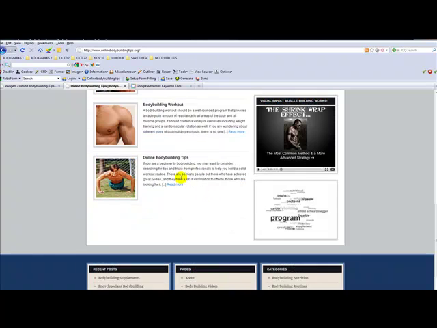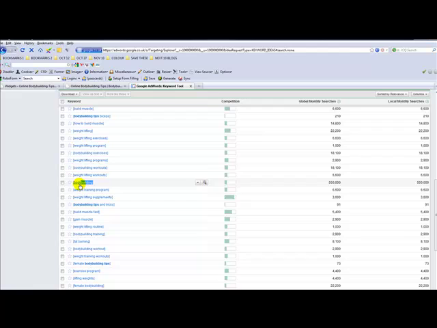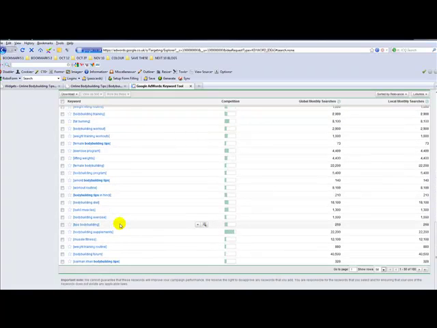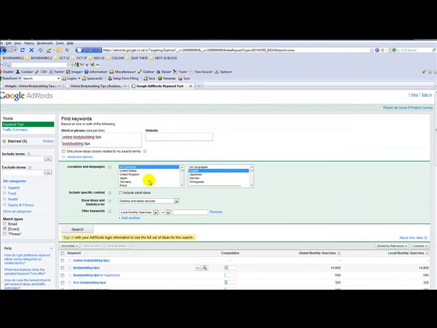And I think, as long as it's not an uber competitive keyword like bodybuilding, forget it. You're going to be competing against big sites, but online bodybuilding tips for beginners, something like that, that could do very well for you. Plus, it's a more targeted key phrase.